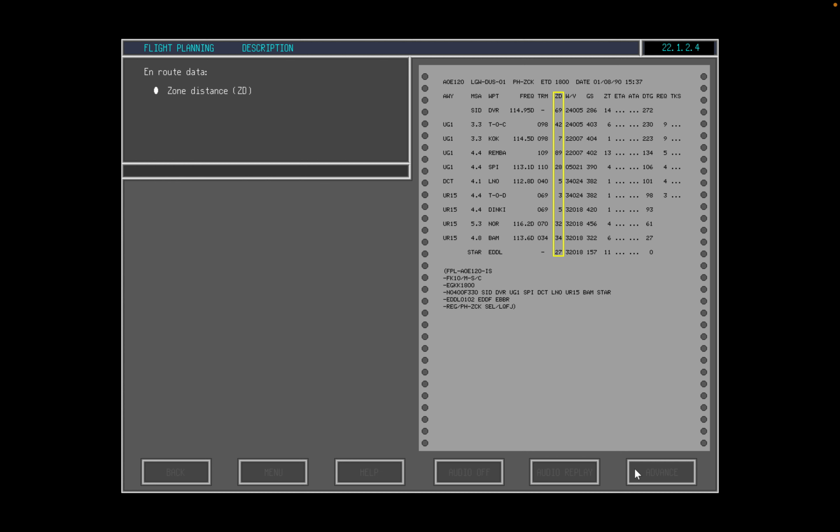Zone distance indicates the distance in nautical miles from the previous waypoint to the waypoint specified on that line of the plan. The wind velocity and direction in each of the zones is also indicated, as is the ground speed in knots, and the flight time in minutes in each zone between the waypoints.